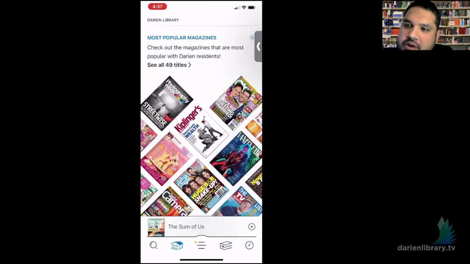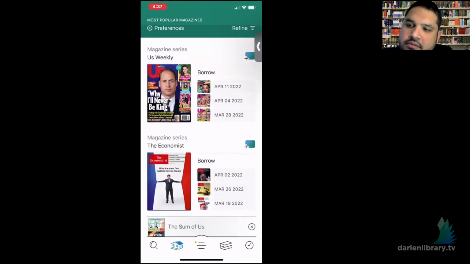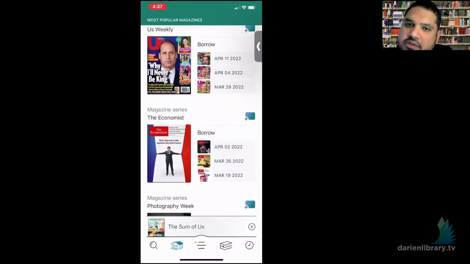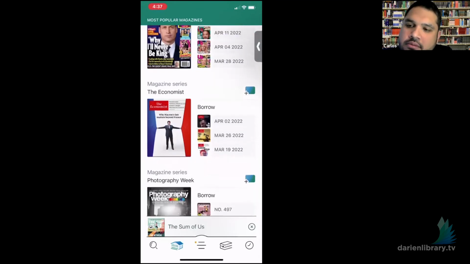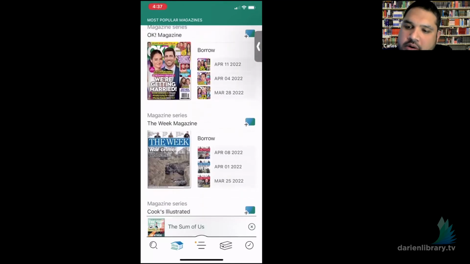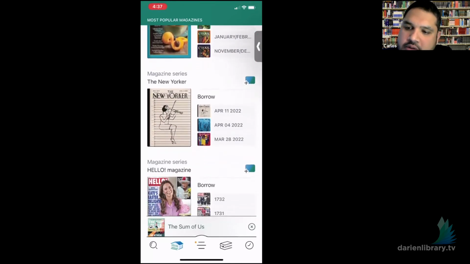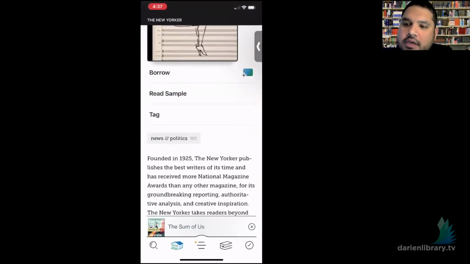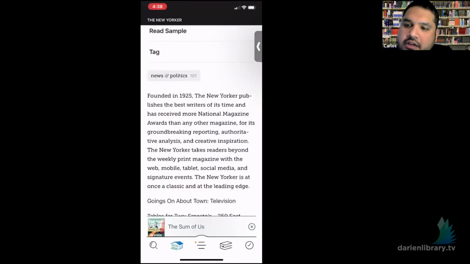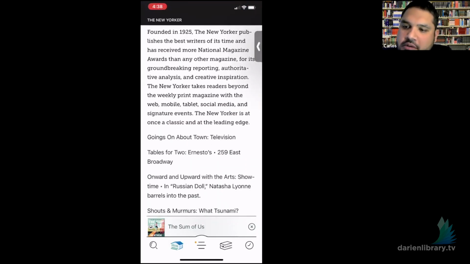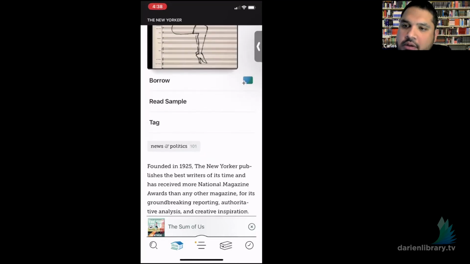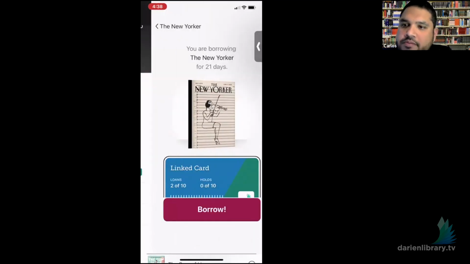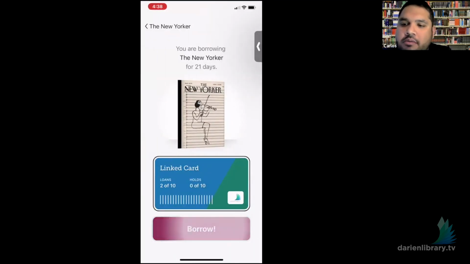So I'm gonna go ahead and look at some of the magazines now. You can also get back issues as well. So I'm gonna go ahead and try the New Yorker, and now I'm just gonna tap the New Yorker, April 11th. And I could also read a little bit of information about the publication, or I could just press borrow. I'll press borrow.